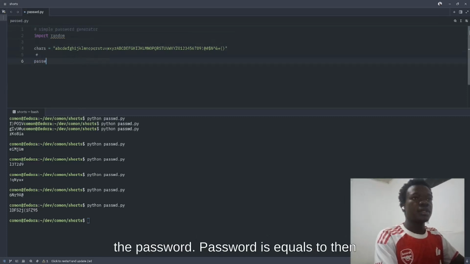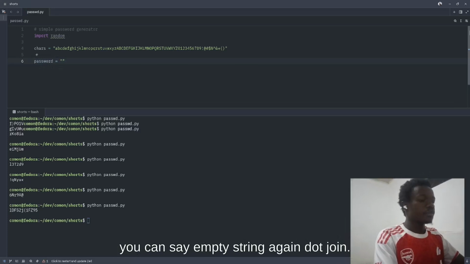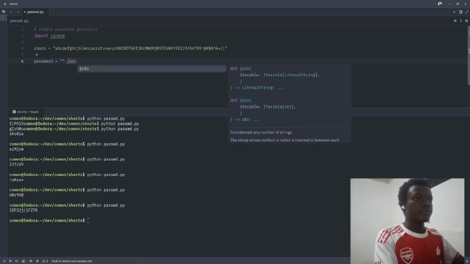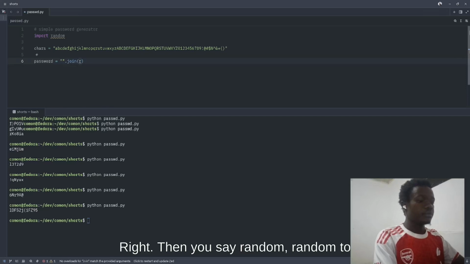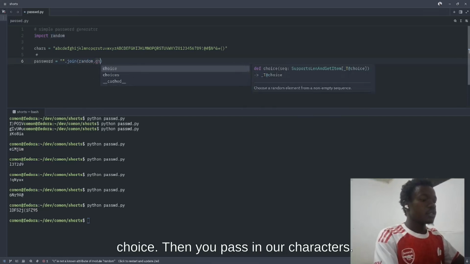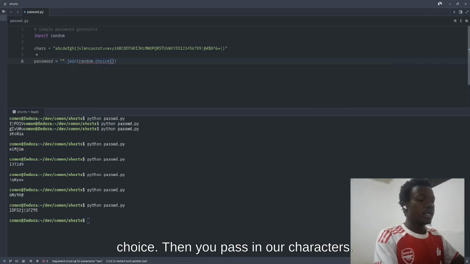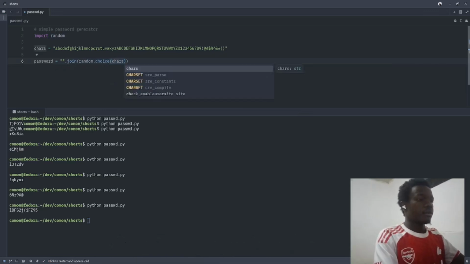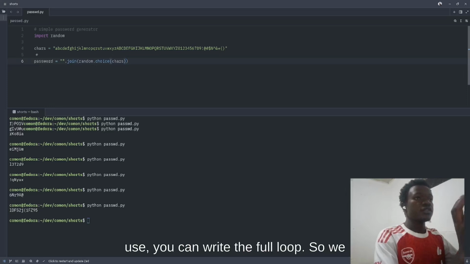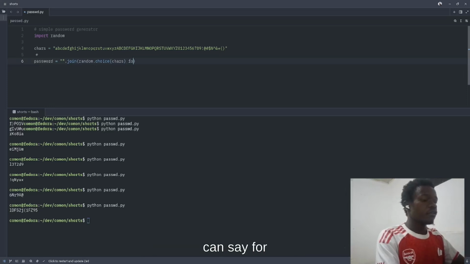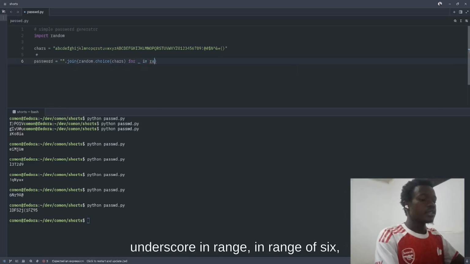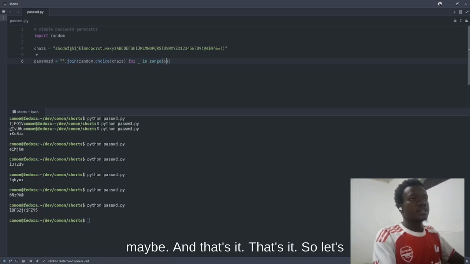You can say the password is equals to, then you can say empty string again dot join, right? Then you say random dot choice, then you pass in our characters. Then inside the join function, you can write the for loop. So you can say for underscore in range of 6 maybe, and that's it.